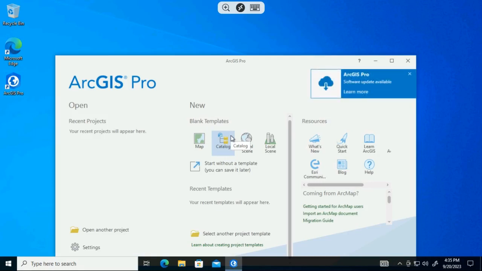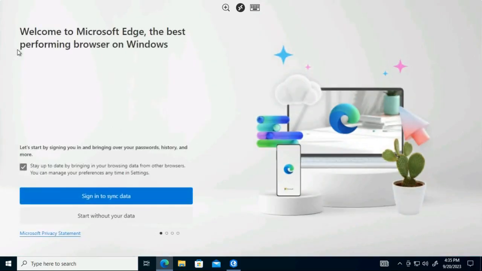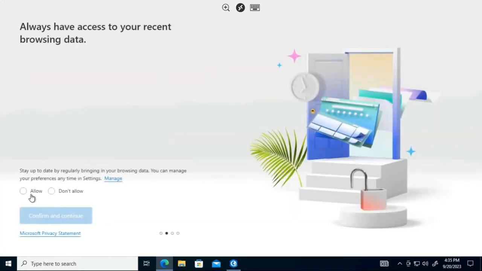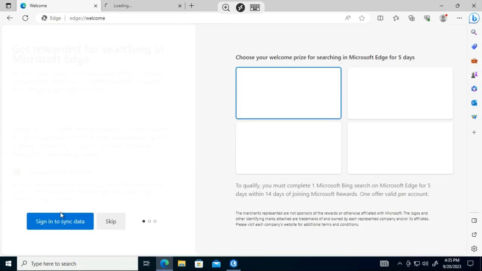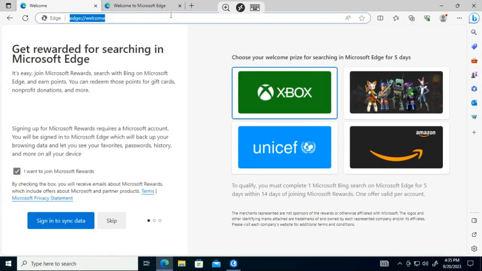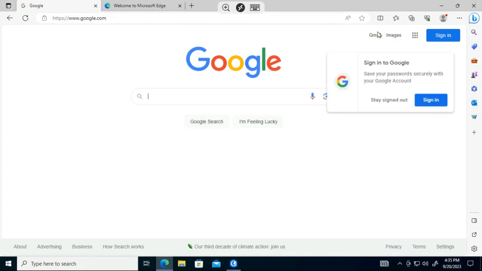Now, one of the things that you'll probably want to do is download the file set that was sent to you by your instructor. So you will probably want to jump out here into your Google Drive. I would just save the instructions that he sent you in Google Drive. So he's got the download out there for you in a Google Doc. So I'm just going to open up Edge. I'm just going to say start without your data. Yeah, allow, that's fine. Confirm and continue without this data and start browsing. So I'm going to jump over to Google and I'm going to sign into my Google account.